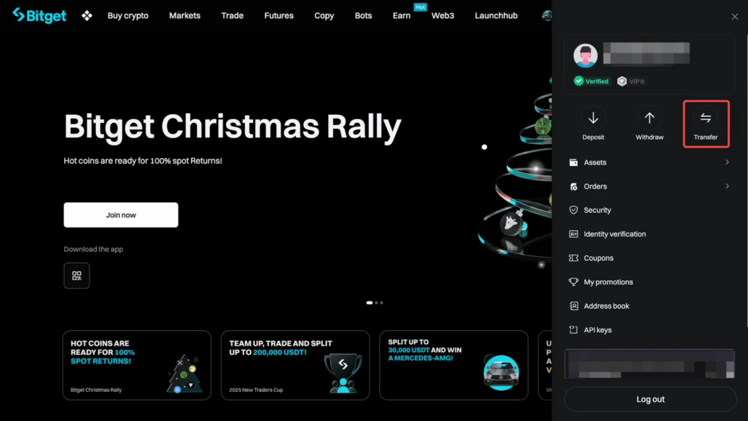Everyone, to transfer USDT from your Bitget wallet to your Bitget Exchange account, follow these steps. Begin by logging into your Bitget account on the website. Click on your profile icon located at the top right corner and select Transfer from the drop-down menu. Alternatively, you can access the transfer button within any specific account section, such as spot or futures.